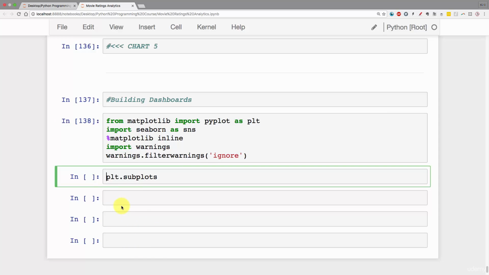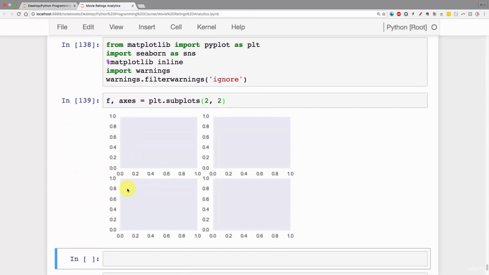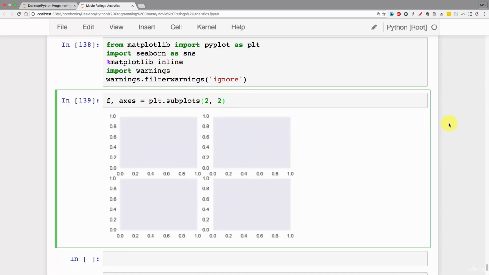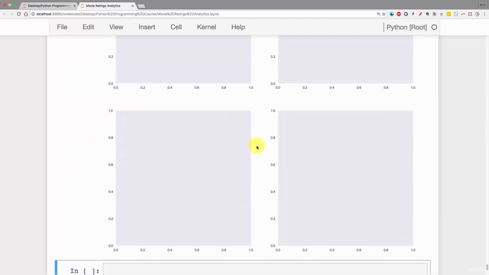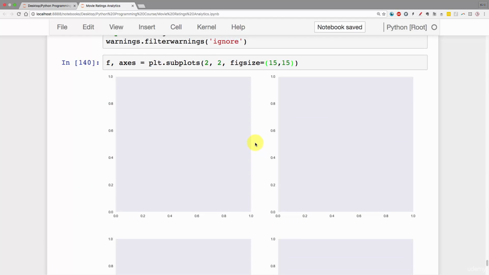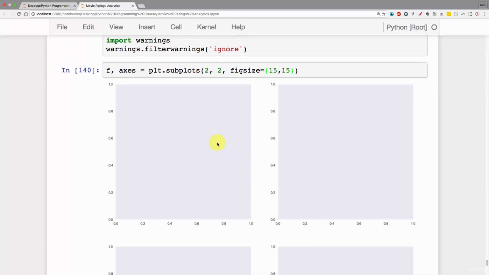And now we're going to use plt.subplots. It returns two values: f is our figure, axes is the axes. And let's say we want a dashboard with 2 by 2, so 4 plots in total on this dashboard. As you can see, it's rather small right now, so let's increase it. Let's say figsize equals 15, 15. If I run that, now you can see that it's bigger. Okay, that's good. And what we want to do now is start populating these.